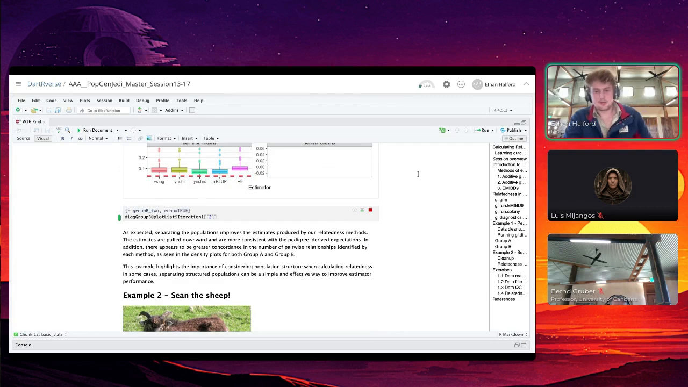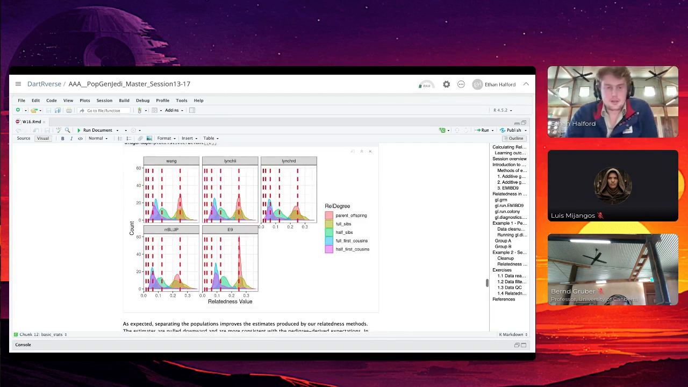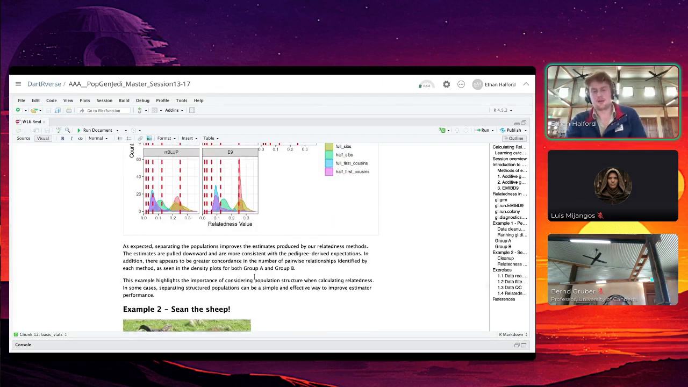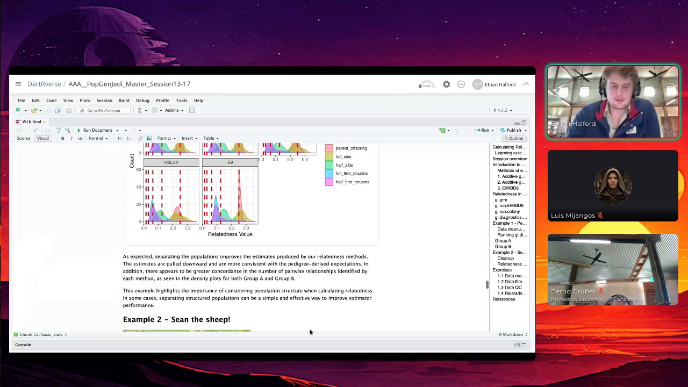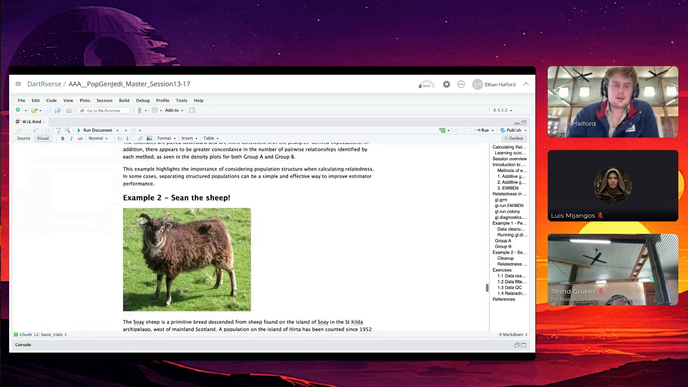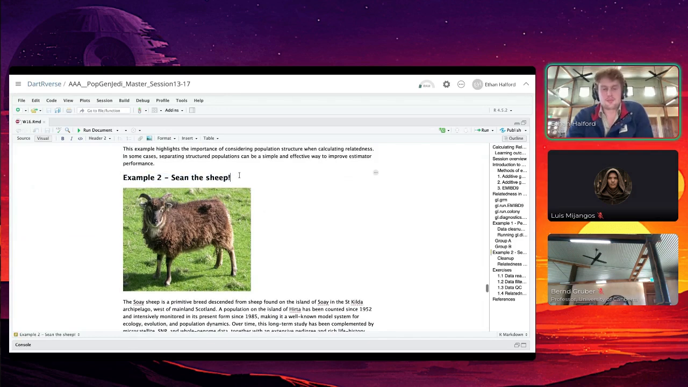That's also the case here. Once again, EMIBD9 is slightly overestimating it, but once again, that can be expected given it assumes a base level of relatedness that's slightly higher than the other estimators. So with that being said, we can move on to our second example.